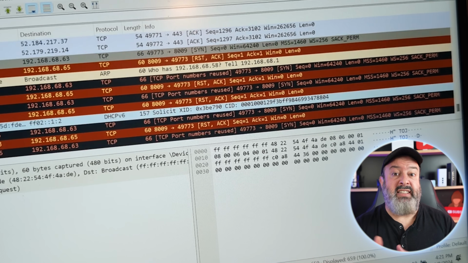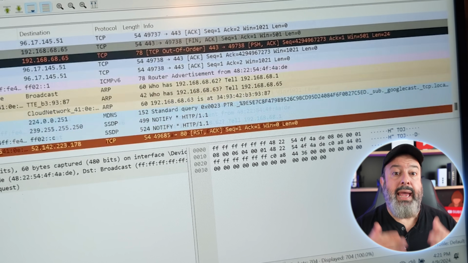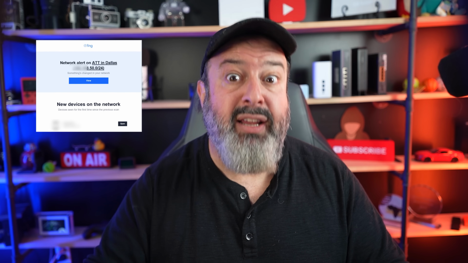The first thing you see is there's a lot of stuff happening, and this is absolutely normal. Every device that makes any connection to any network needs to talk to that network. And the second the laptop connected, I got this notification from Fing alerting me. And we're going to get onto that shortly. Now let's filter out that noise.